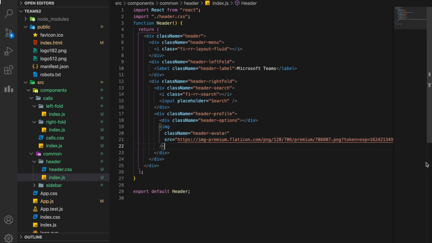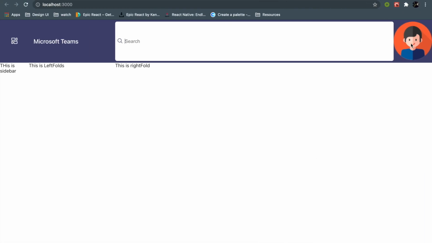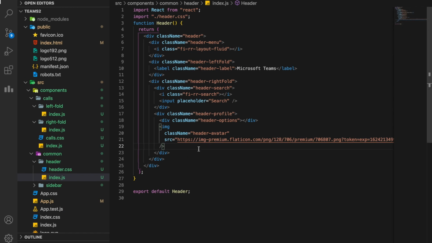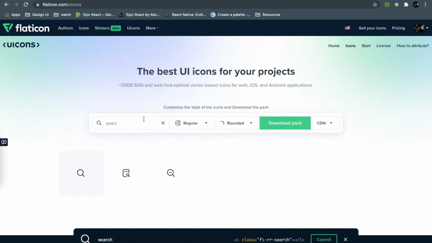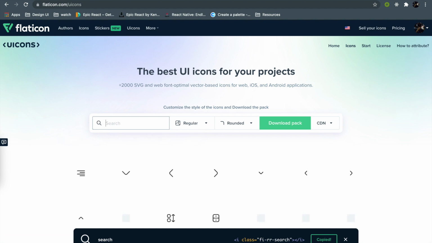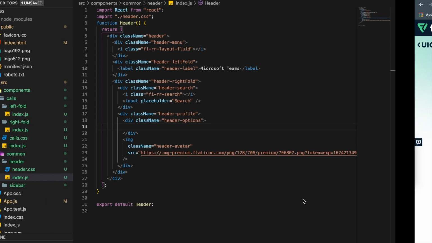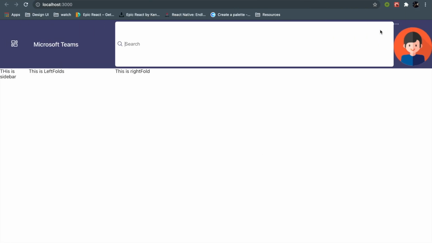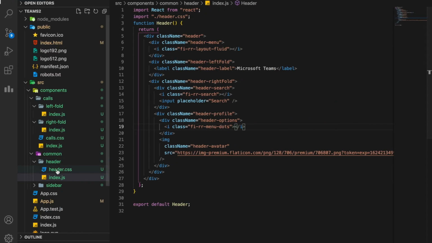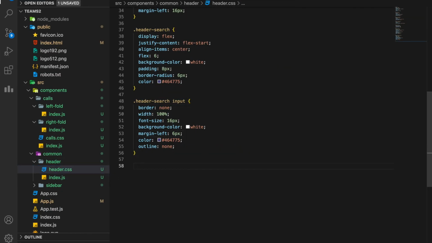Let me close this terminal so that you can see better. Okay, now if you see here, the avatar looks really ugly. Let's style this. Okay, but before that I need my dots as well. So I'll go here, I'll search for option menu, yeah, this one, menu dots. Let's paste it here. You can see the dots are here, very little visible. We'll just style it and it will look perfect.